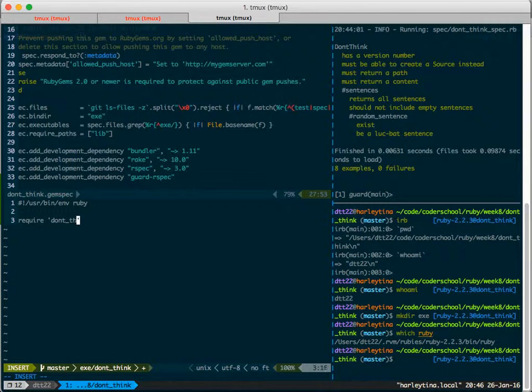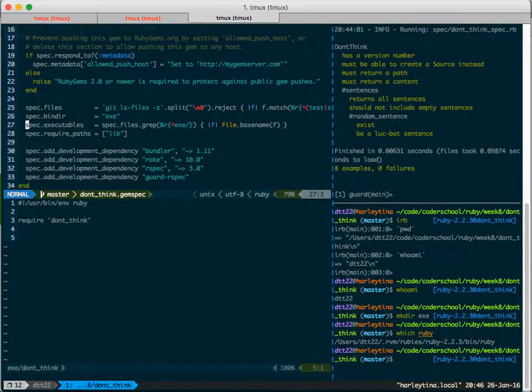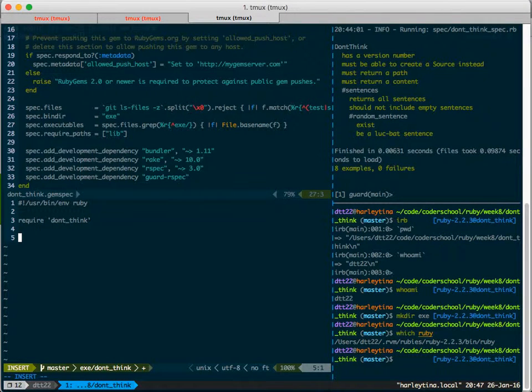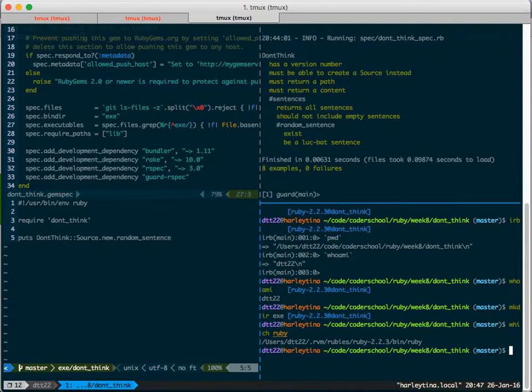So this is dont_think gem, right? And we're gonna run it. So how do we run that? Does anyone remember? It's a Ruby file. dont_think source.new.random_sentence, right? Does that seem okay? I have to print it out to the terminal. Okay, so right now it doesn't work because it doesn't know what Ruby this dont_think thing is.